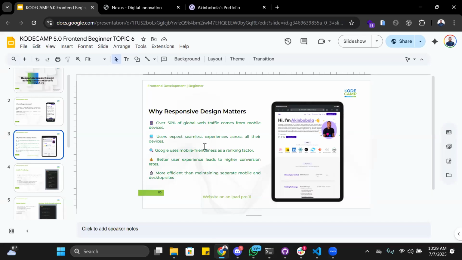So also, one thing we'll be looking at in this responsive design is that I'll be chipping in some little bit of animation. I don't have a specific topic on animation, but along the line, in the course of the website we'll be building, I'll be chipping in some little animation that we can simply understand.